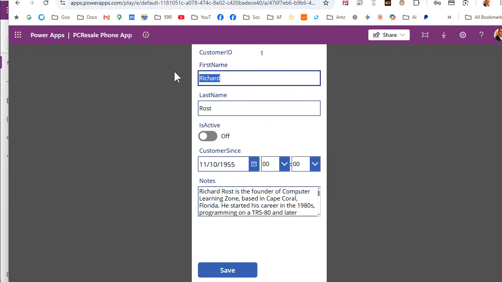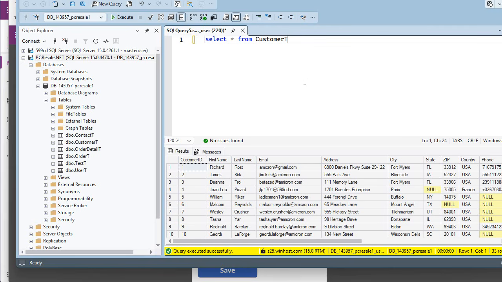Okay, so if I come in here and change Richard Ross to Rick and make myself active, and I can change the date and the time, whatever, hit save. And now my changes have been saved. And that's literally all you have to do for the save button. And here's the cool thing.